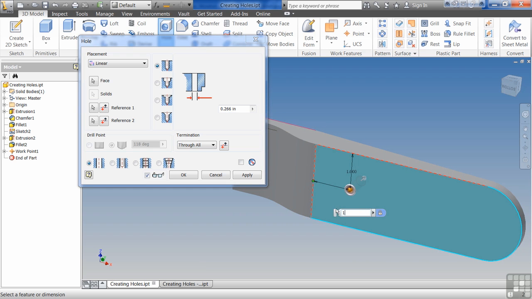Like a lot of the features in Inventor, it is heads up design, meaning that I can come over here and grab it and tweak it. But most of the time when you're creating a hole, you're going to know kind of what that dimension needs to be. The next option is what kind of hole is it going to be?